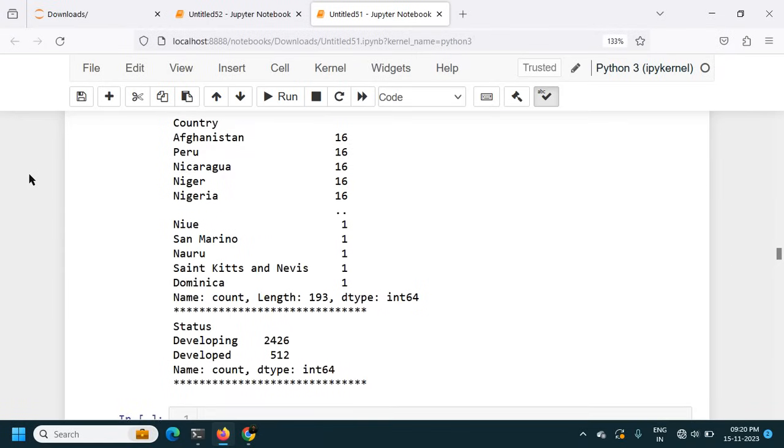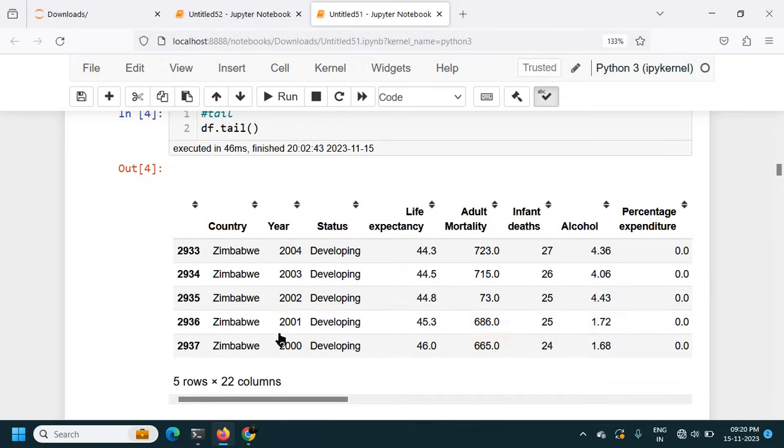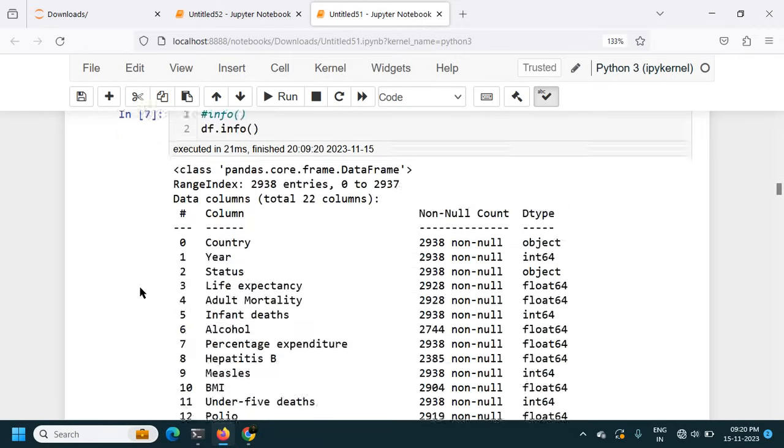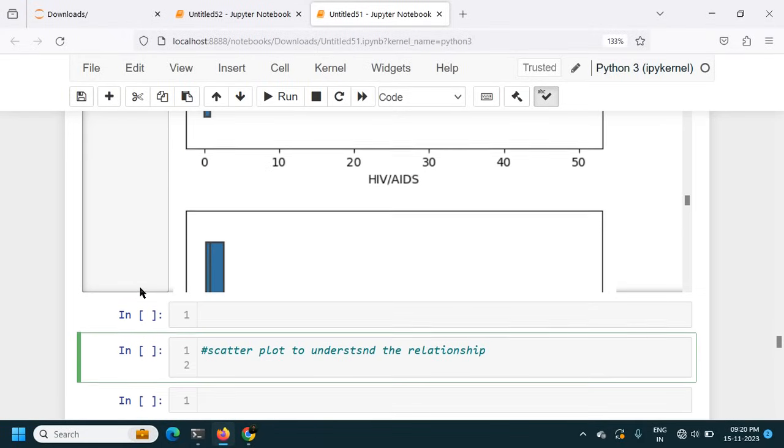In this dataset, life expectancy is the dependent factor, and all the other columns are the independent factors. By using all the other factors, we will fit the model to predict the life expectancy. So here we have to check the relationship between them. I have to use the scatter plot to check the relationship.